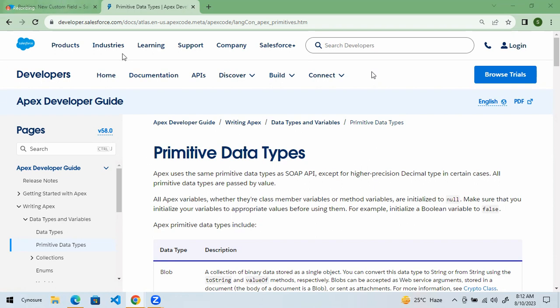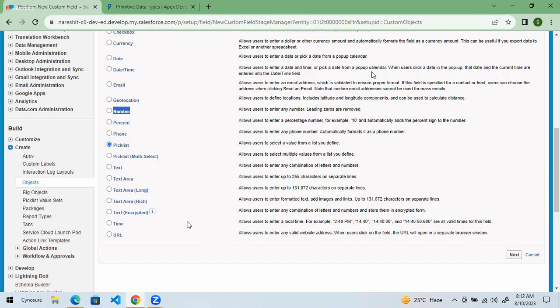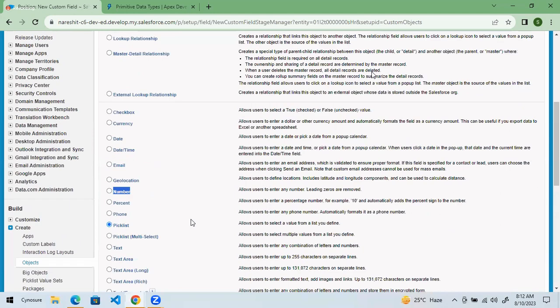Now let me ask you one more question. If I want to store a checkbox, tell me which data type I need to use? Boolean. Is there anyone telling anything apart from Boolean? Everyone is clear on that part? This is nothing but Boolean in our Apex programming. Currency, now tell me.